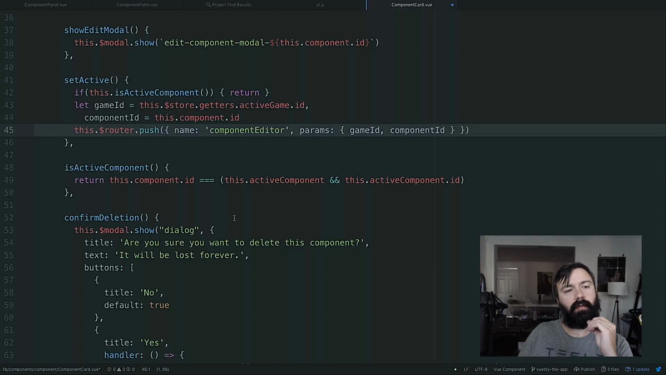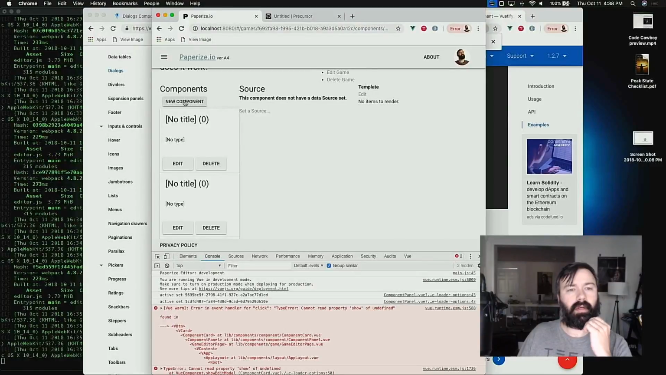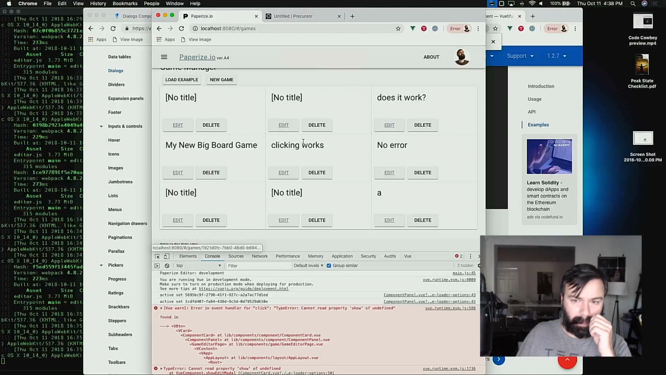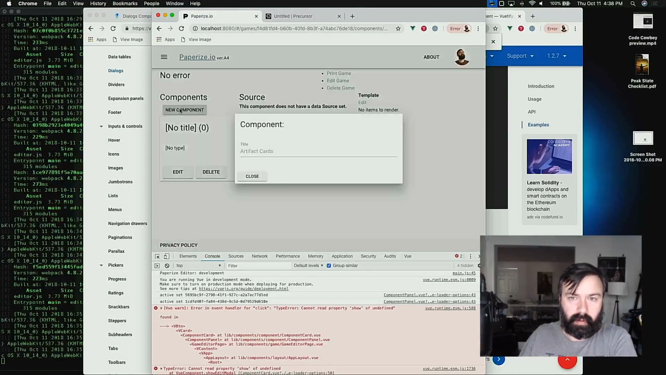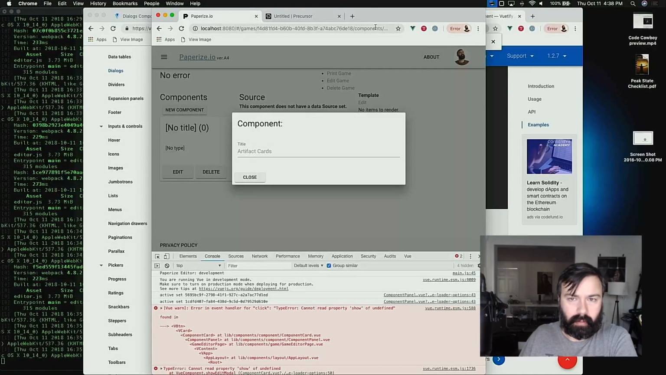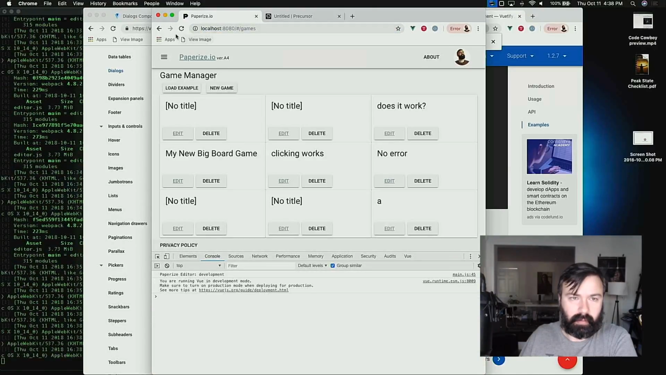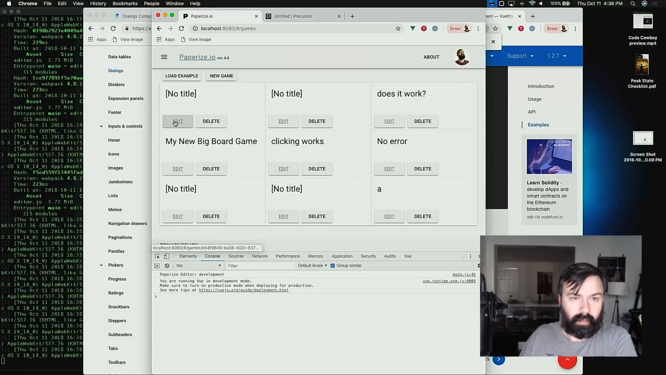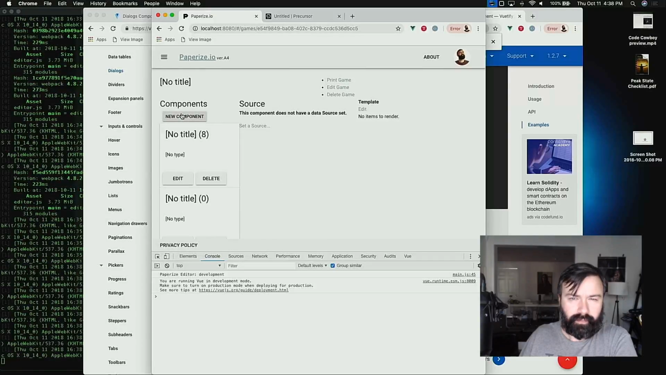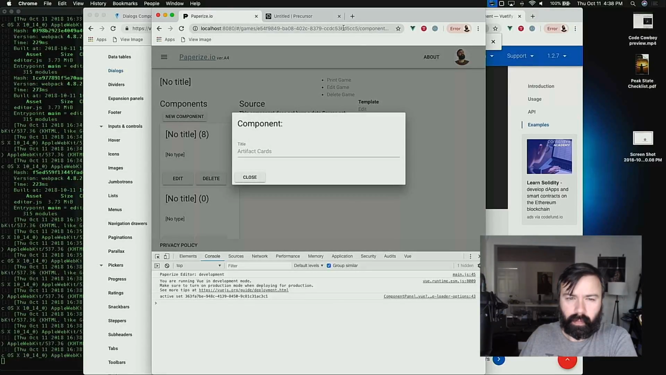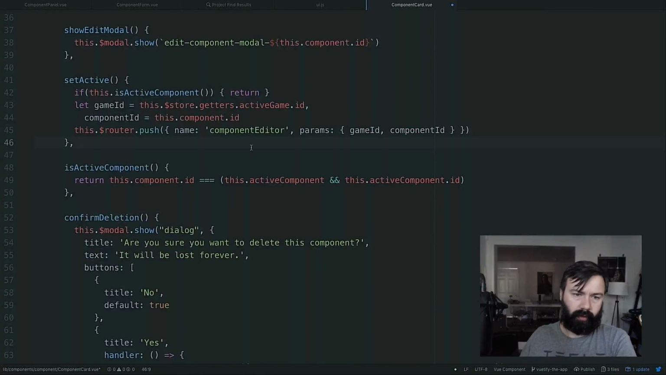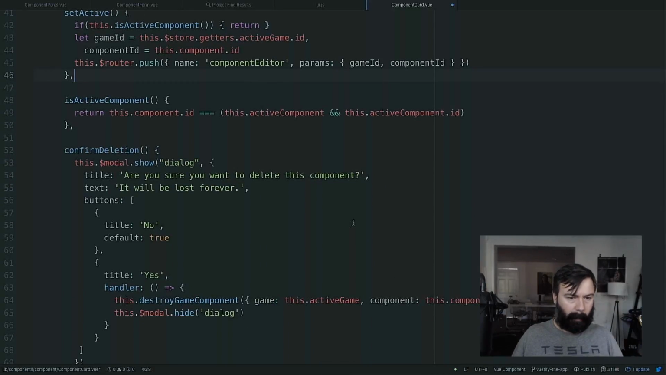Makes me wonder if that's what I need to do here. Probably is. Oh, it's working already. Yeah. What did I just do? Yeah, that's working. Okay. The router is so strange. Okay.